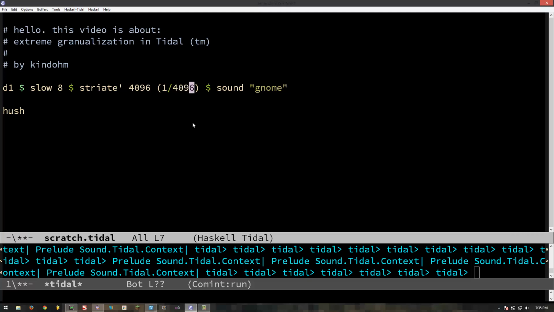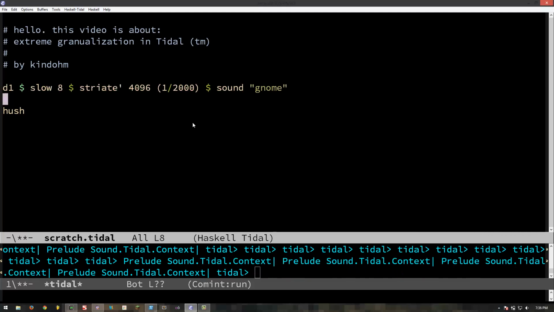But what we can do is actually decrease the grain size. And you don't have to use powers of 2, that's just what I'm doing. We can use any size. But if I double the grain size, it'll start to fill in some of those gaps, and the grains will start to overlap a bit. Sounds a little different. We'll double it again.